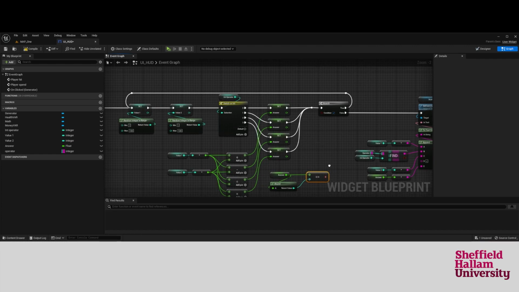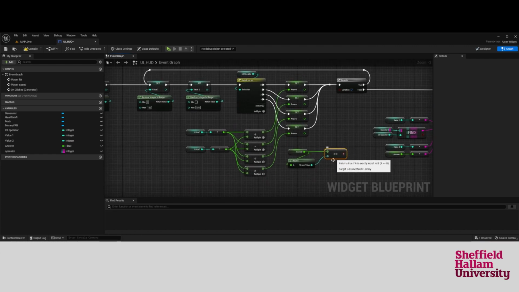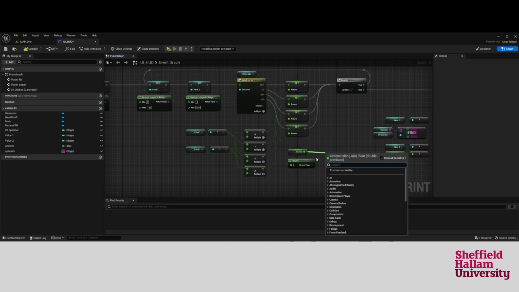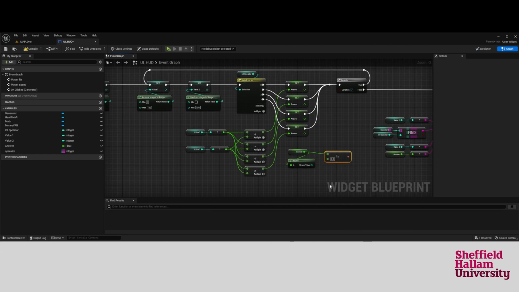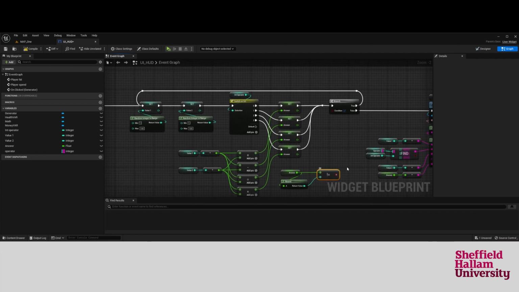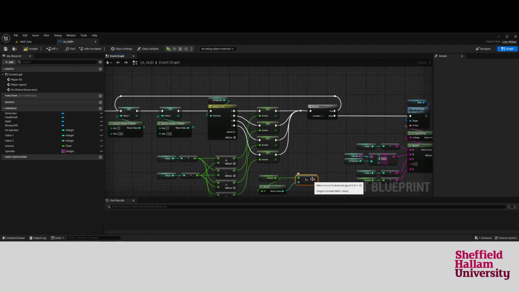But of course, the problem here is that this would set the branch value to true and would loop it round, and we don't want that. So what we actually need to do is drag that out, type equal, but we want a not equal. So if it's not equal and that is true, then it will loop. But if they are equal, which is what we want, then that will return a false, and that will go where we want it to go.